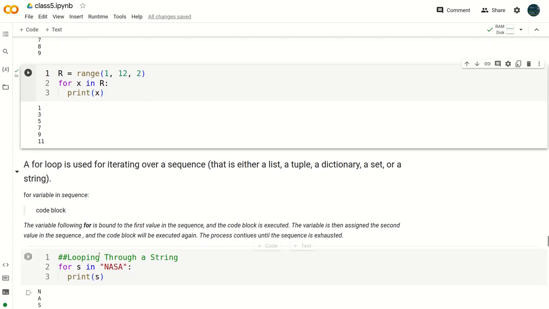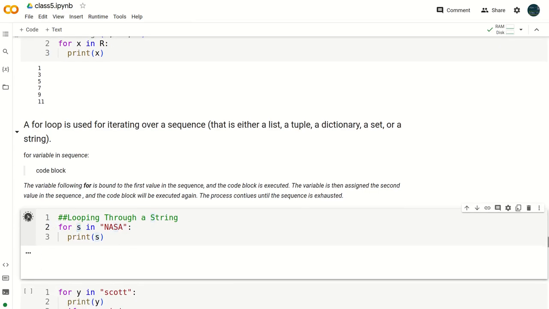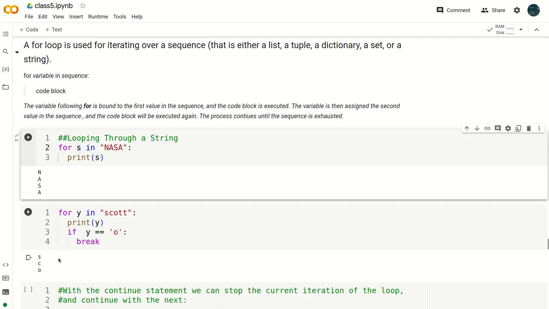You can also loop through a string: for s in, say, the string NASA, print s. That means in the variable s, N will be assigned, then A will be assigned, S will be assigned, and A will be assigned in sequence. That means it will print NASA.